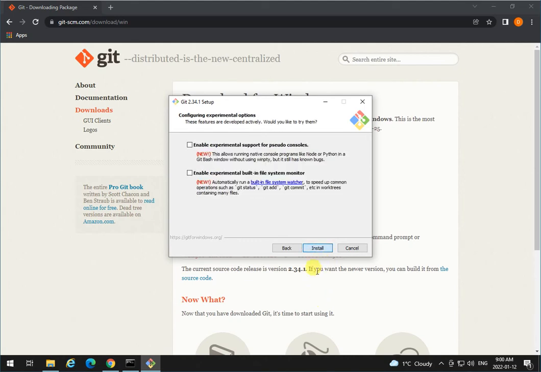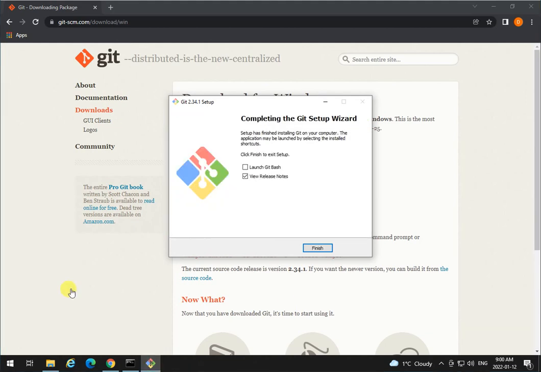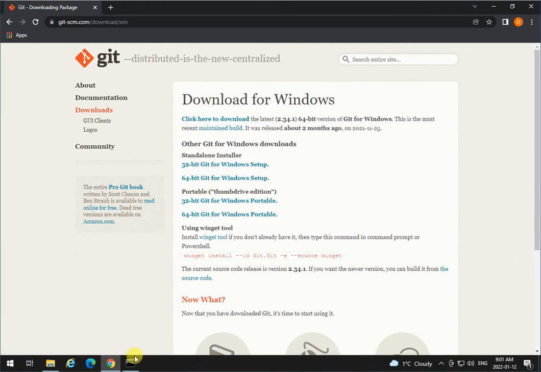And Next, and then Install. So everything is like that other than setting up the path for command prompt. Everything's by default. When it's completed, you can just click on Finish, and you're done now.